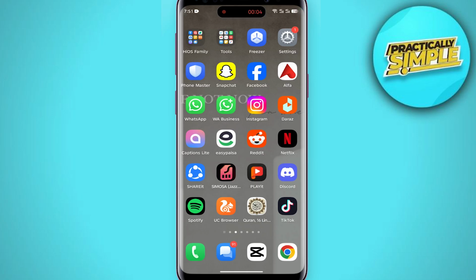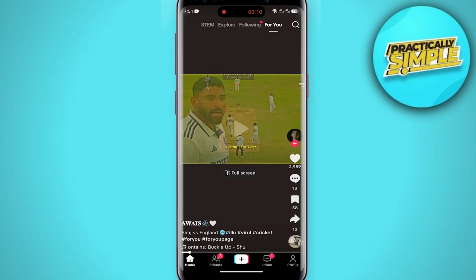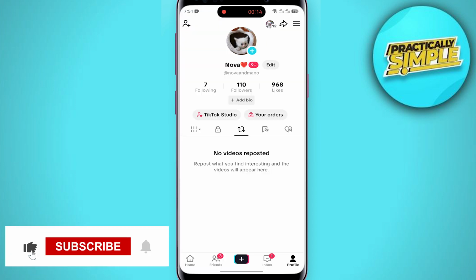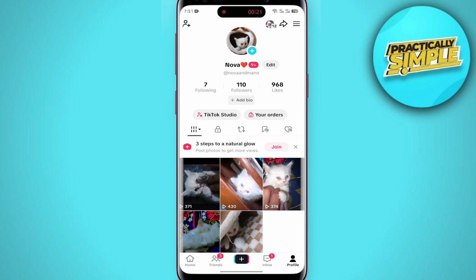In today's video, I'm going to show you how to fix sound removal on TikTok. So if you open your TikTok application and open your video and your video has no sound, TikTok shows you the notification that sound removed due to copyright restriction. Now to solve this issue, there are two steps.